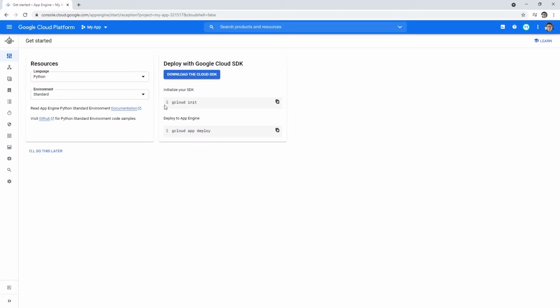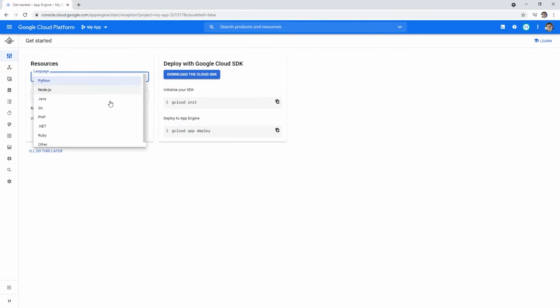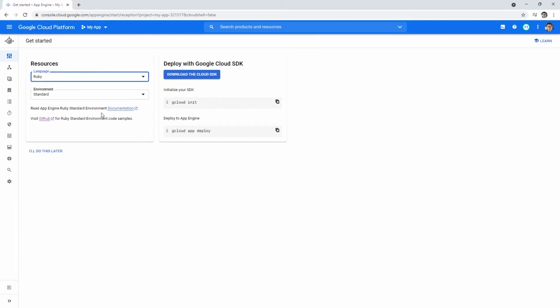All right, so I just had to give it a hard refresh there in order for this to actually show up. But what I want you to do is go down and we'll choose our runtime to be Ruby, because that's what I know and love. And we have the option between standard and flexible. For the exam, you definitely want to know the difference. For this follow along, not a big deal. We're going to stick with standard here today.